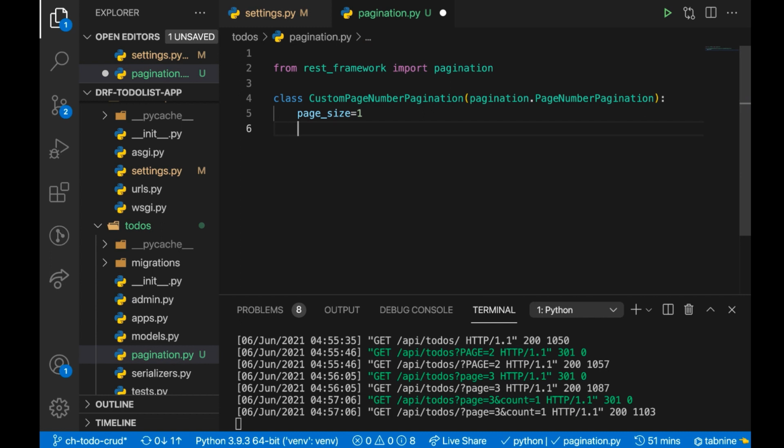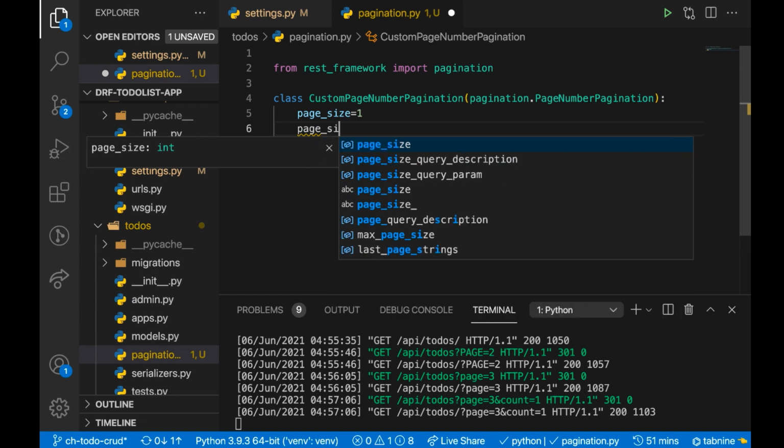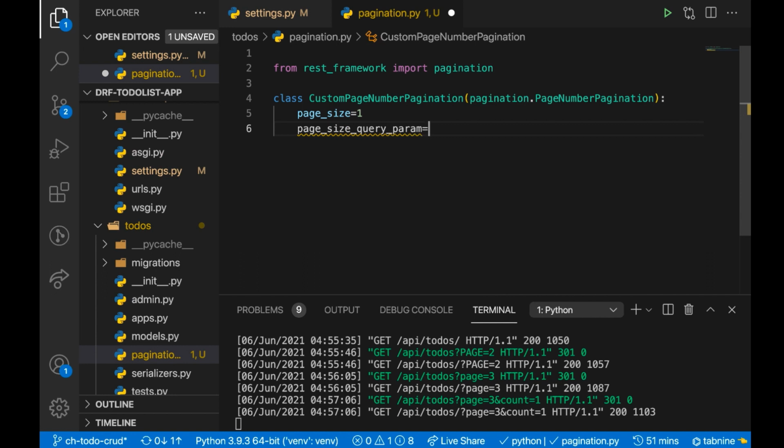We can also specify the page size query param, which will allow us to specify how many we want on every page from the clients. So page size query param, then let's set it to count. So we can also specify the maximum page size. So max page size, let's say 5.